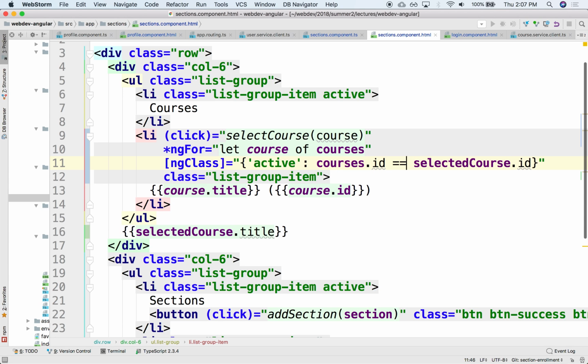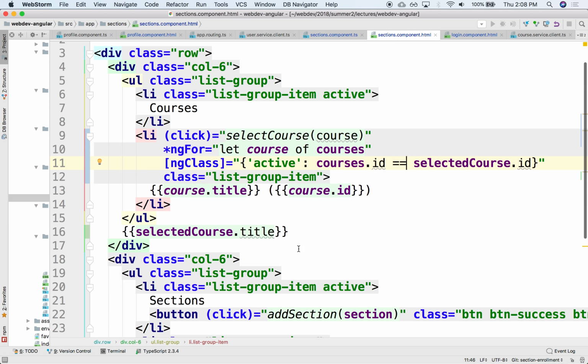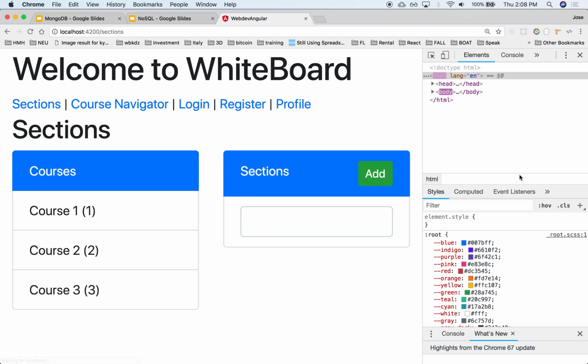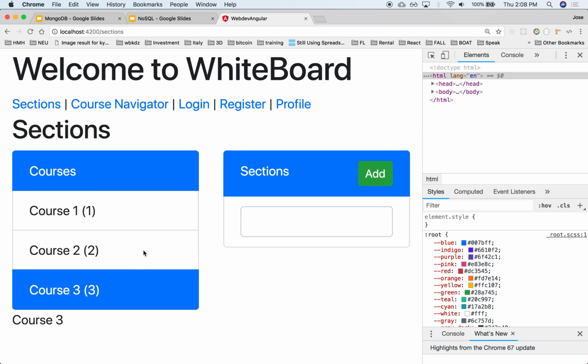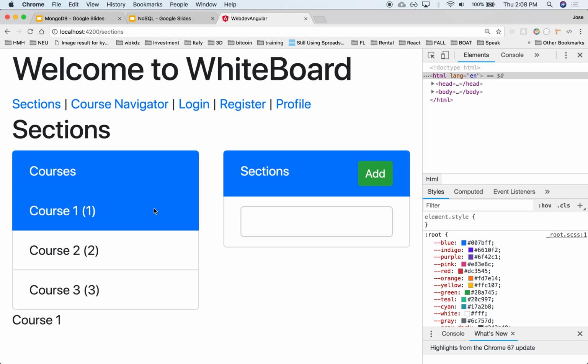ID maybe. I'm sorry? Oh! I hate computers. Okay, there we go. So it's highlighting it. All right. So we know the selected course.